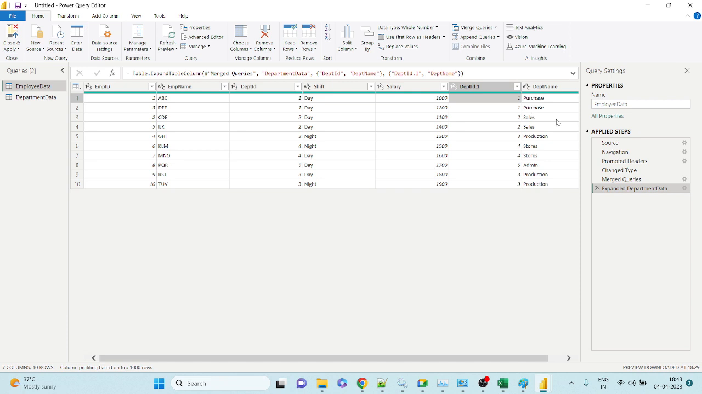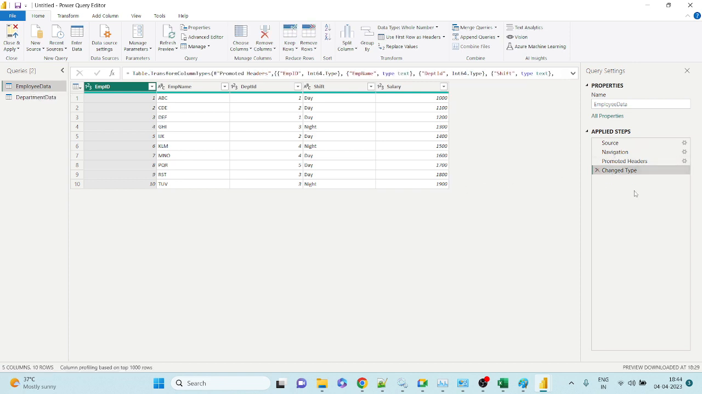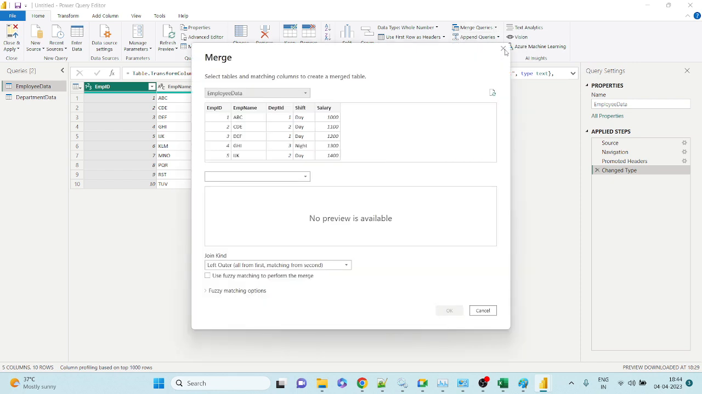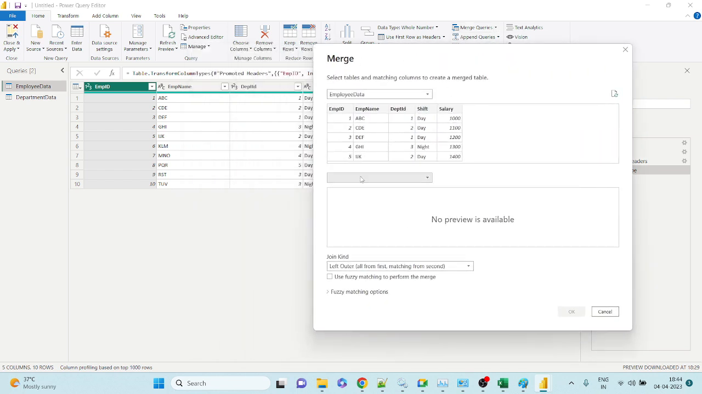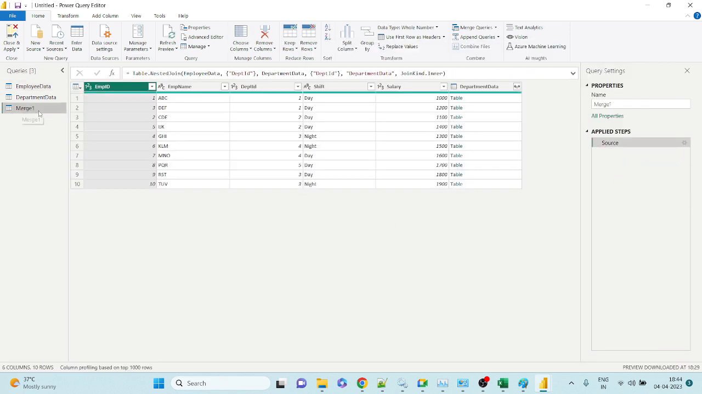This happened on the basis of the common column. Now what I'll do is remove the expanded department data selection and the merged query selection as well, because it is affecting my existing employee data source. I don't want that. I have removed merge steps also. Now I'll go and choose merge queries as new. I'm choosing the as new option now. As soon as I choose merge queries as new, the same window will be opened. I'll be able to select left and right sources, define what kind of join I have to apply, select common columns, and click on OK, so that a third table will be created with the result of your merge query.